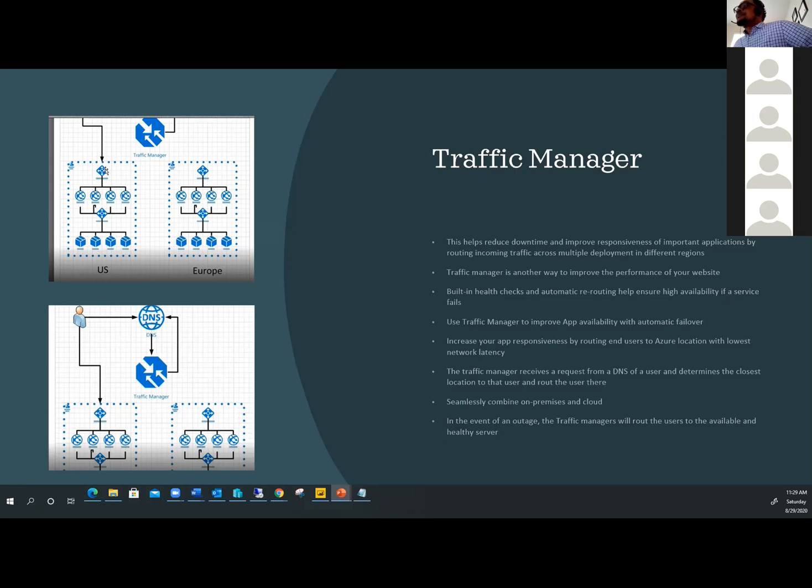All right, so I'm going to explain that again. So, seamlessly combine on-premises and cloud. In the event of an outage, the Traffic Manager will route the user to the available and healthy server.